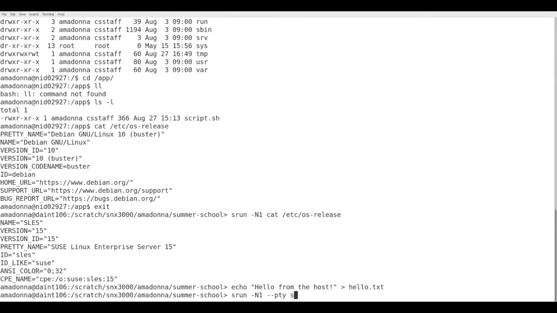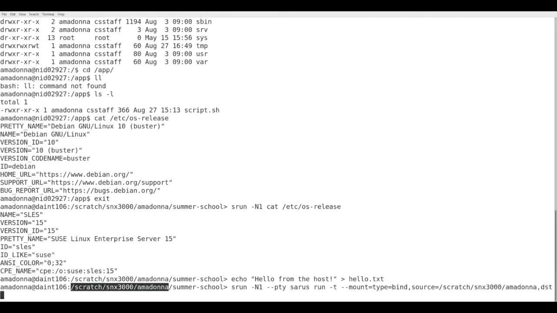Let's do it in an interactive way again. Sarus run -t. And then I can use the --mount option to request a file system mount from a location that I have access to on the host and into the container. I have to specify the type of mount. In this case, it's a bind mount. I have to specify the source path for the mount, and then the destination, or the location where I want it to be exposed inside the container.